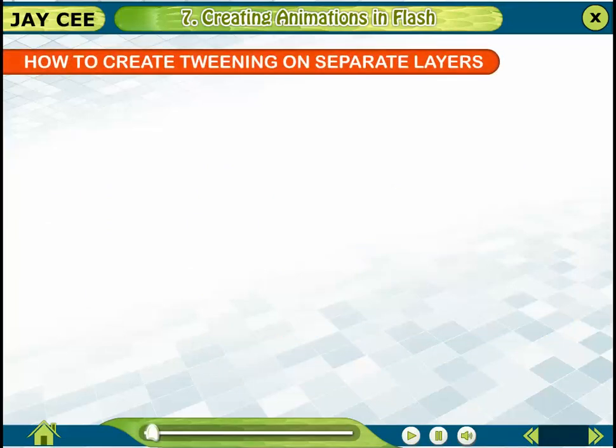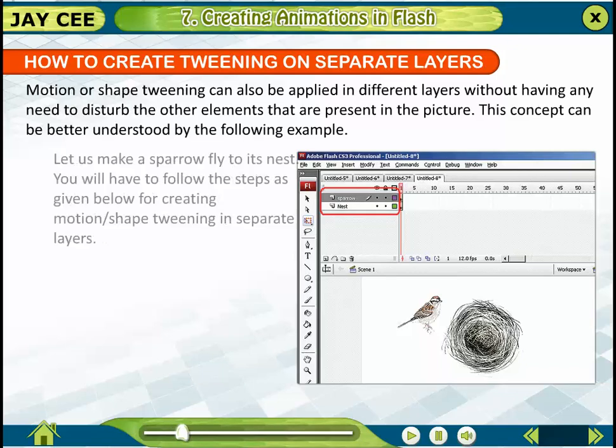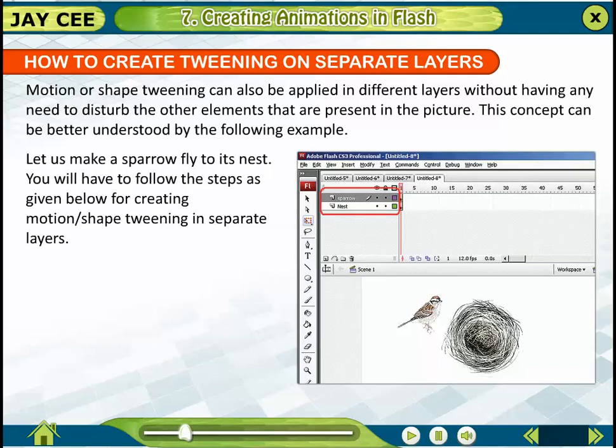How to create tweening on separate layers. Motion or shape tweening can also be applied in different layers without having any need to disturb the other elements that are present in the picture. This concept can be better understood by the following example. Let us make a sparrow fly to its nest. You will have to follow the steps as given below for creating motion or shape tweening in separate layers.